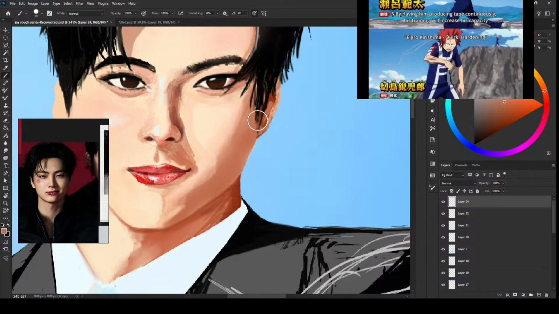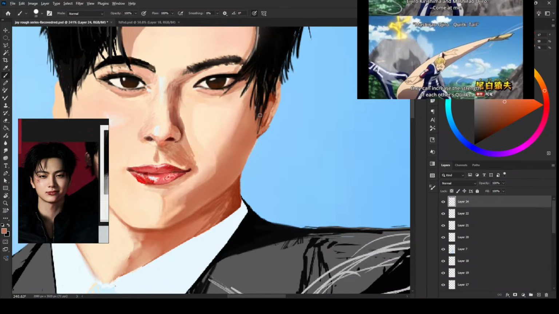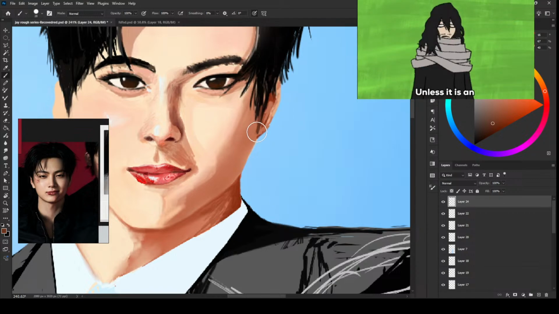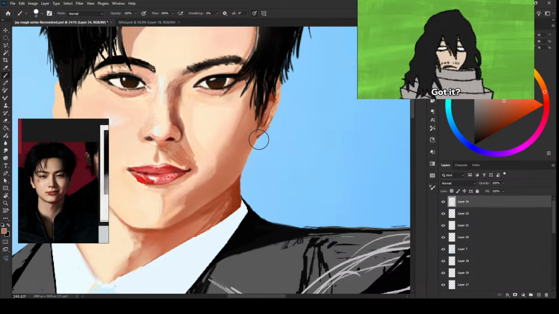A few days of training pass and Aizawa has some special instructions for them. Okay, you kids keep working on your quirks. I'm gonna go get some sleep. Do not disturb me unless it is an absolute emergency. Got it? Yes, Sensei.